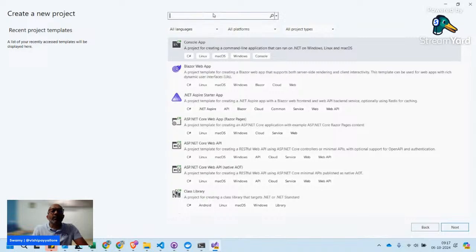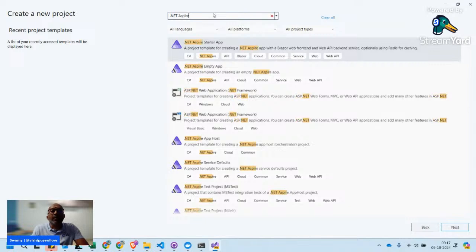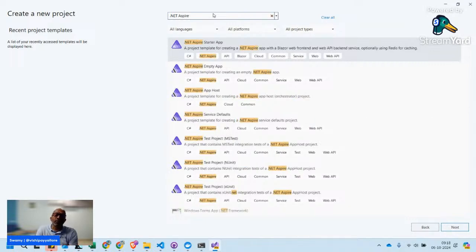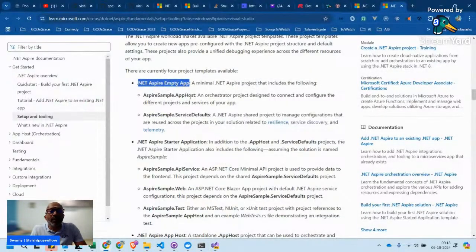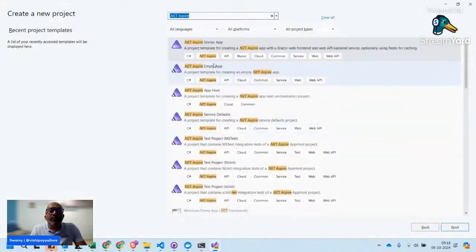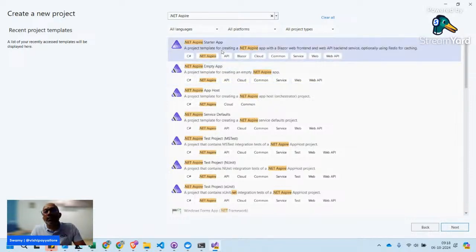So you can see that let's use .NET as .NET Aspire. You can see that a lot of things are there. There's a starter one and an empty app. These are two things which we need to focus on. If it is an empty app, it will have orchestrator and service default. You can see that here. And if it is a starter project, you will have app host, service default, your web API, your front end, and the Redis cache.